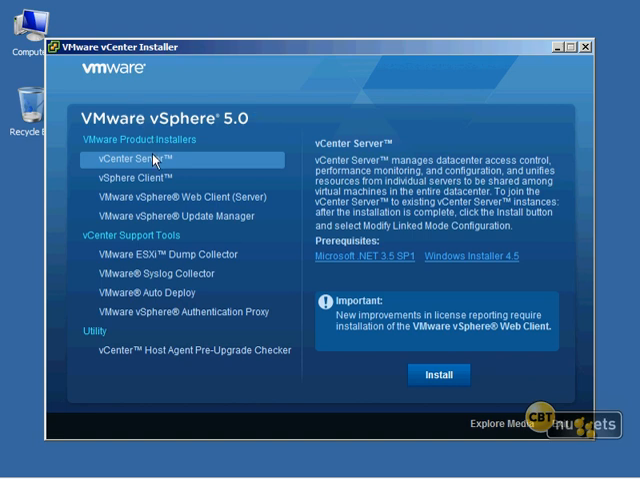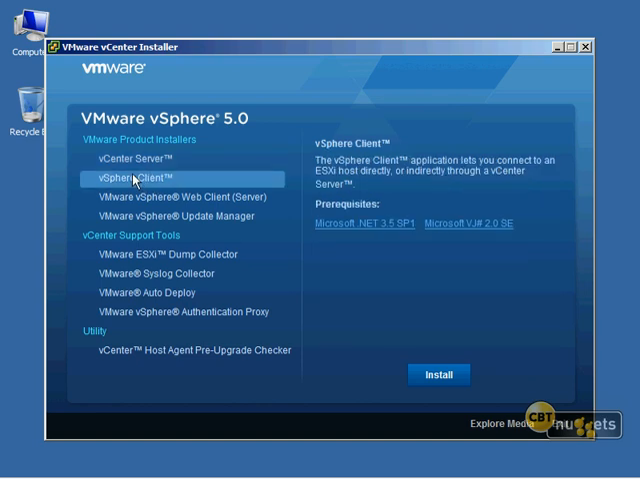Now you can actually, from the same installer, install the vSphere client here. You'll notice that the client includes the prerequisite again of the .NET 3.5 SP1 and Microsoft Visual J# 2.0 SE edition. So these two prerequisites are required to install that vSphere client. If you click the install button here, that'll actually go and complete the installation.